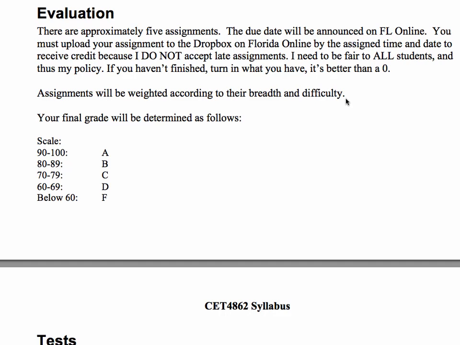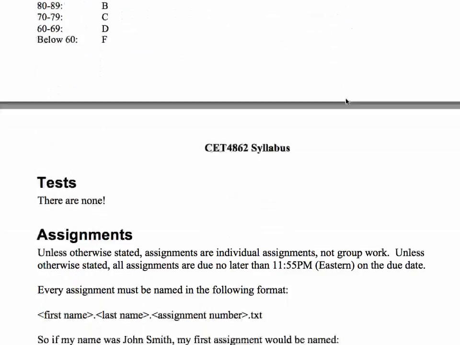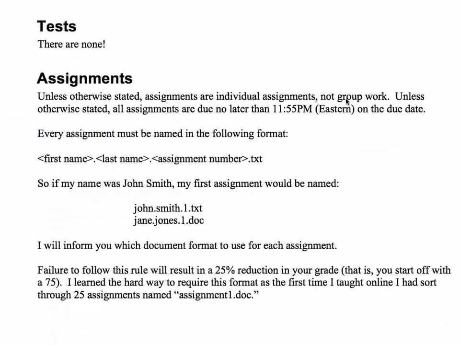Evaluation. There are approximately 5 assignments. It depends upon how complicated they are, but typically there's 5. There might be only 4. Those will be announced on Florida Online. Make sure that you turn in your assignment by the due date. I do not accept late assignments. I need to be fair to all students, and it's better to get partial credit rather than getting a 0 for not turning in an assignment. And there's my grading scheme as you see on the screen. There are no tests, hurrah, only assignments.